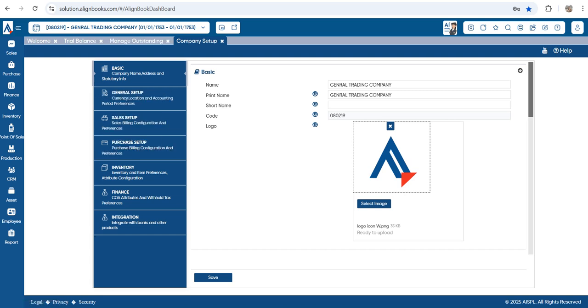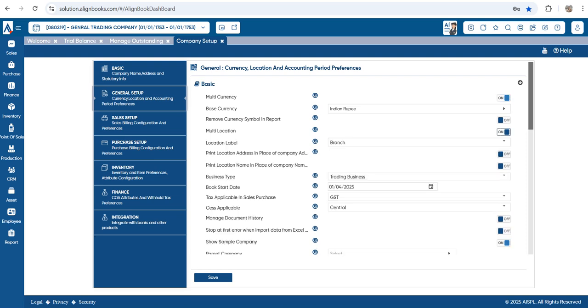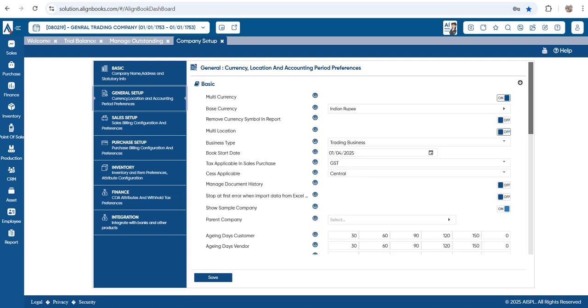Now I'm moving to the general setup. As we are aware, AlignBooks has a multi-currency feature and a multi-location feature. So if I want to enable the multi-currency feature, I can enable it. If I have multiple locations, I can also enable this feature. And this feature belongs to when we are exporting the report. At that moment, we don't require a currency symbol. So if I turn on this feature, automatically while exporting the data into the Excel sheet, the system will not give you the currency in the export format.